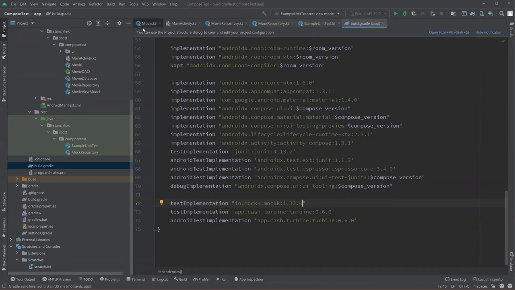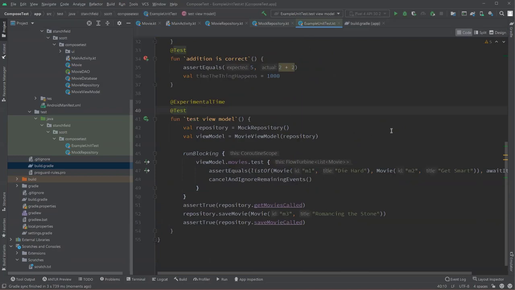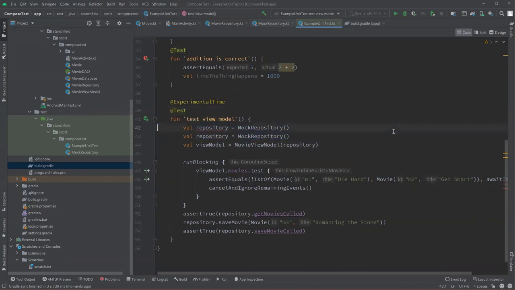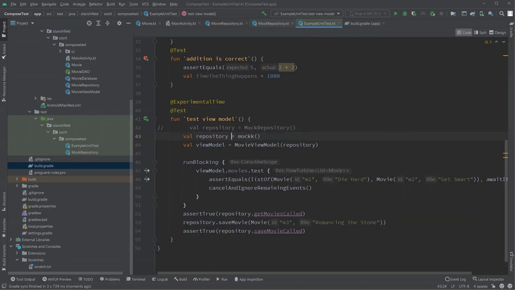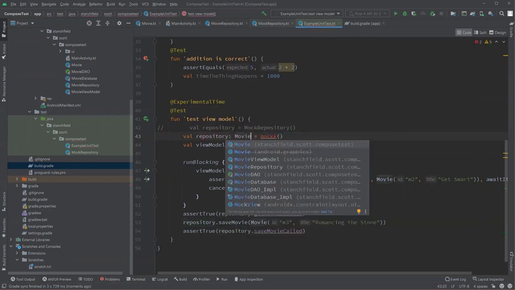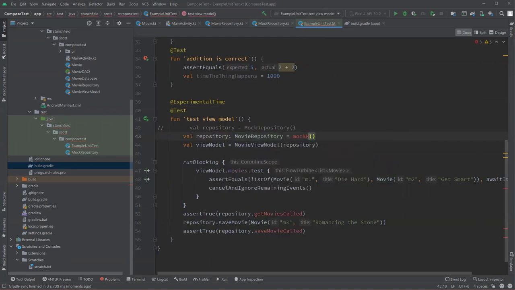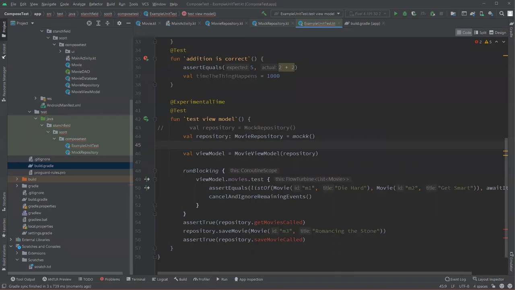And so what this will let us do, if I remember my syntax correctly, is instead of doing the repository this way, I can say mockk and say movie repository here. And I believe that's all I need to do. So that's going to actually create a class with all the stub information and information to tell us if functions have been called and things like that.